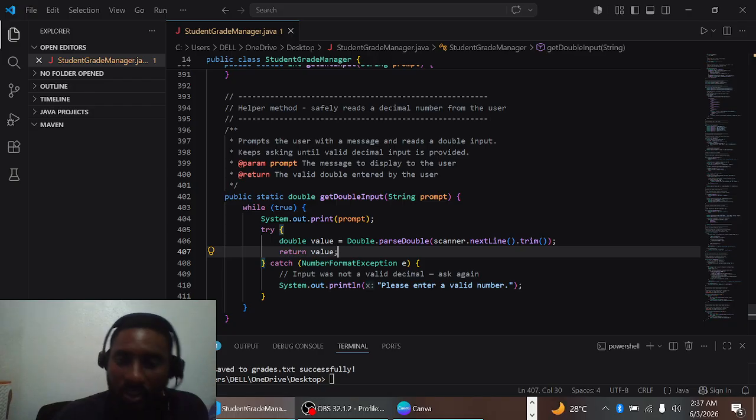To summarize all the things I've learned in this module, I learned how to use Java classes and objects to model real world data, how to use ArrayList from the Java Collections Framework to store dynamic lists, how to use loops and conditionals to control program flow, how to write and read files for persistent data storage, and how to handle errors with try catch blocks.